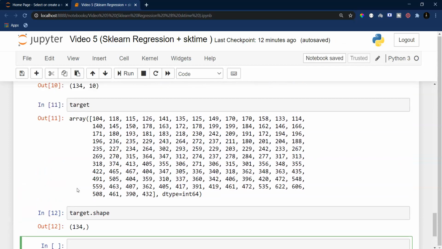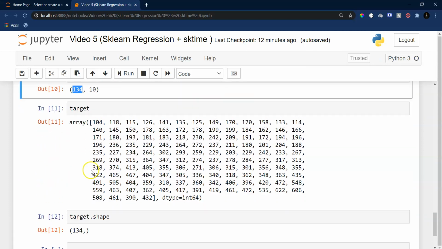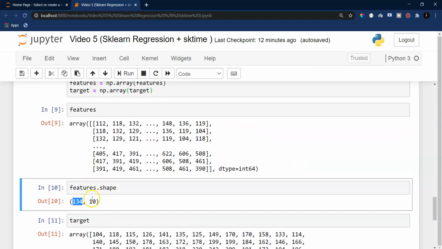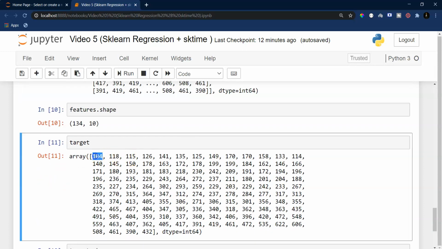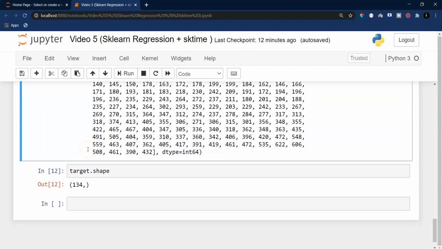Yes, so notice here we are having 134 rows of data. Okay, and we have 10 features. So for every 10 features I am having one value to predict. Okay, so I have successfully converted my whole data into a regression data which I can use for training my regression algorithm.